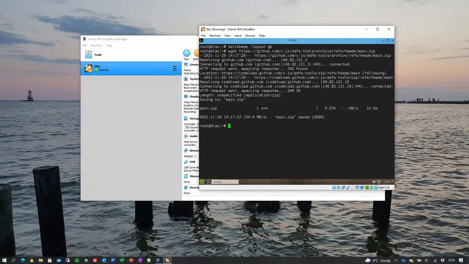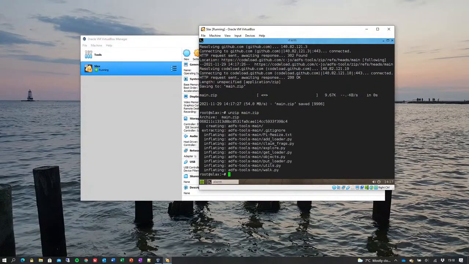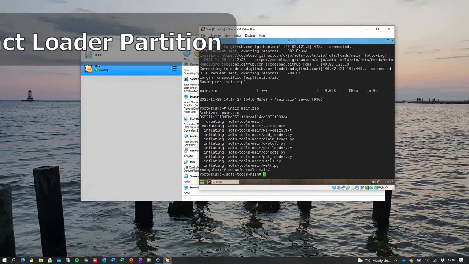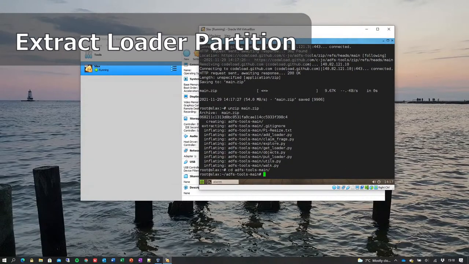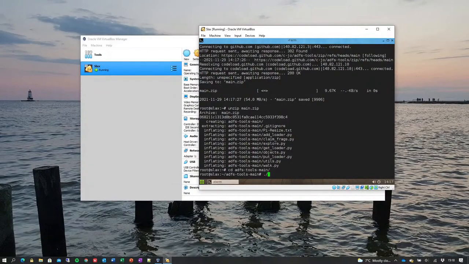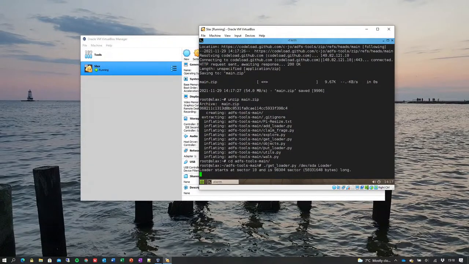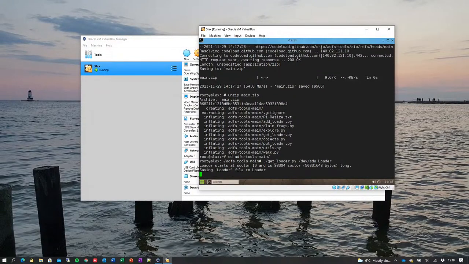Once downloaded, unzip the archive by typing unzip space main.zip. Now move into the adfs-tools-main directory by typing cd adfs-tools-main. We are now ready to read the loader partition from our SD card. Type ./get_loader.py /dev/sda ./loader. This command reads the loader partition off of our SD card mounted on the device, /dev/sda, and stores that in the file loader.